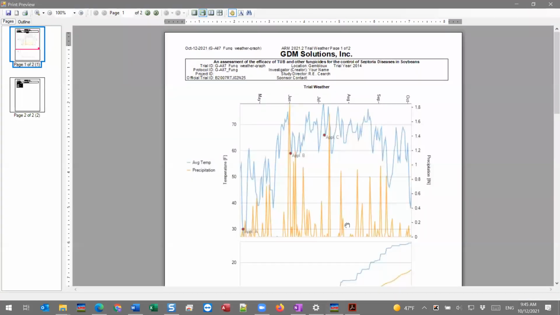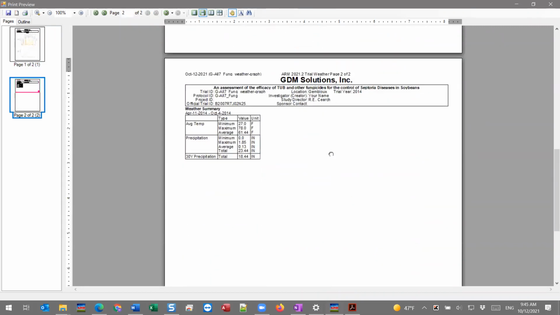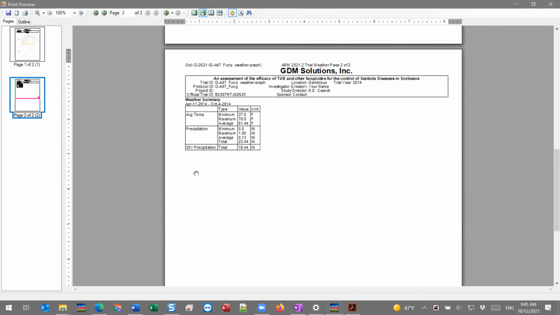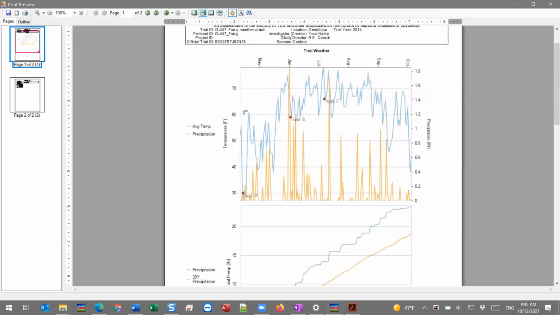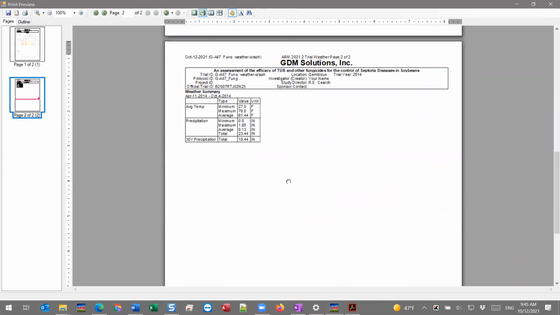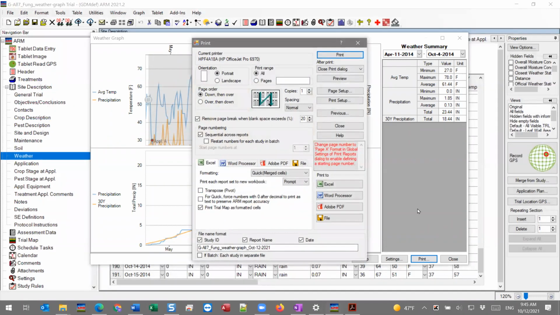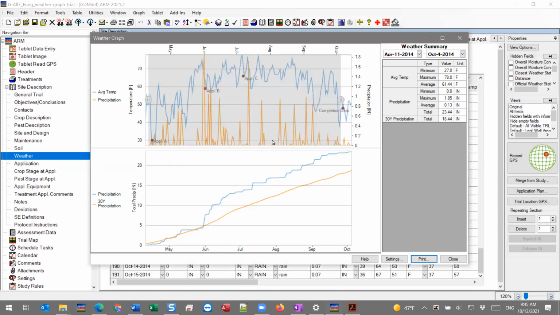But it is just essentially the graph that we have, or all of the graphs that we have, and then the weather table summary. Again, for that range that we had selected with the slider. So this would be something that you could print out to send to your printer, or any of these other file types too. So that's kind of the output options here for these graphs once you have them looking the way you would want.